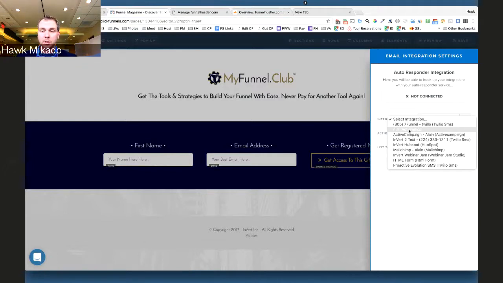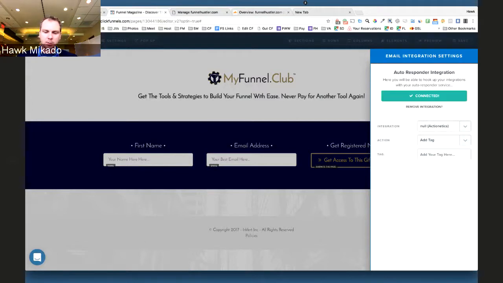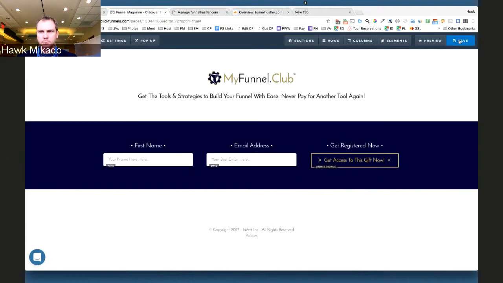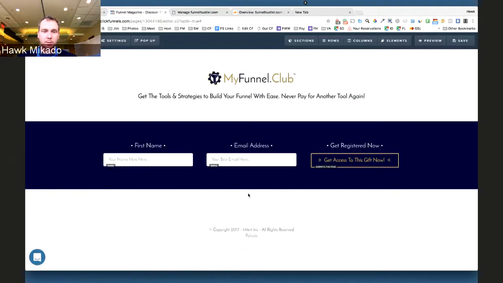And it's already integrated. So you just select integration, and then you can select tags. You can select lists. You can notify yourself or somebody else. So I'm going to add a tag, and we're going to put my funnel club opt-in. And you click save at the top. It is that simple. It's one of the easiest things that you can do. And then we're going to exit out of this.